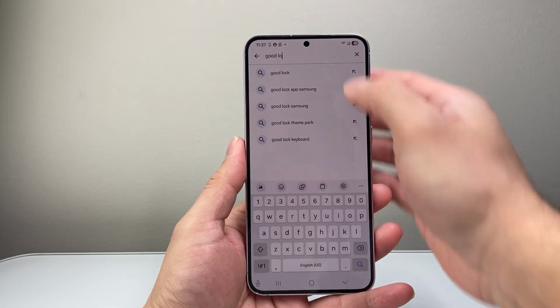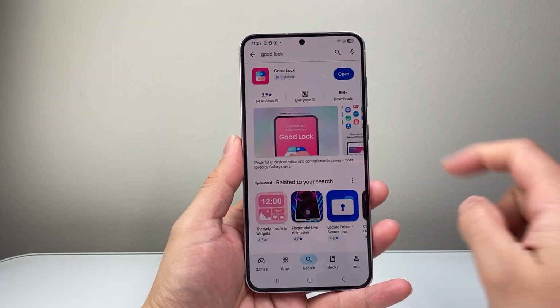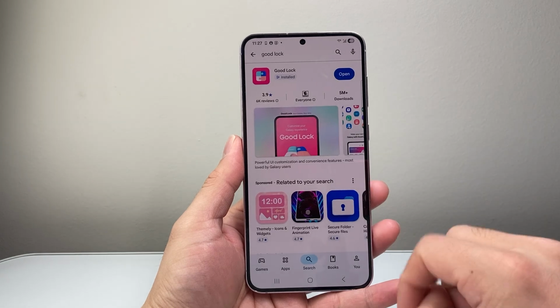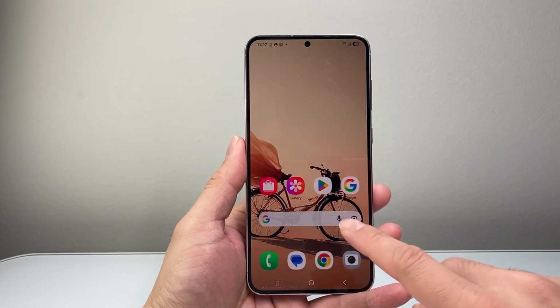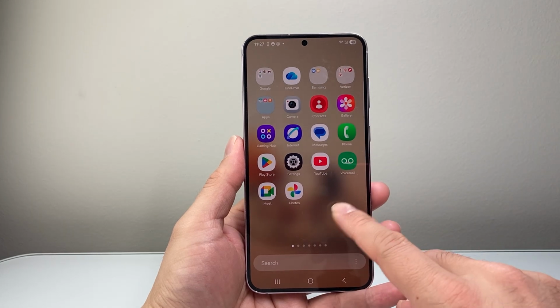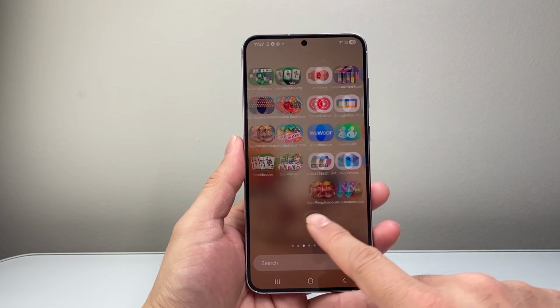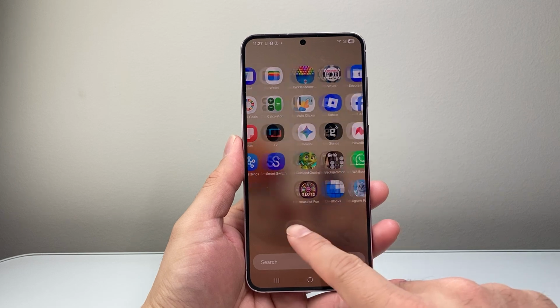So this is the app. And when we search for it, as you can see here, you're going to go ahead and install it. It's going to look like this icon. I already have it installed so I can show you. So once you install it, let's go ahead and take a look at it. So we're going to go ahead and use this app right now.